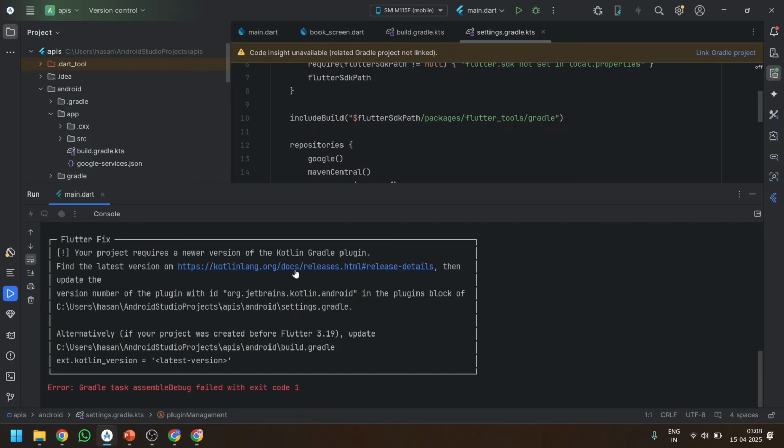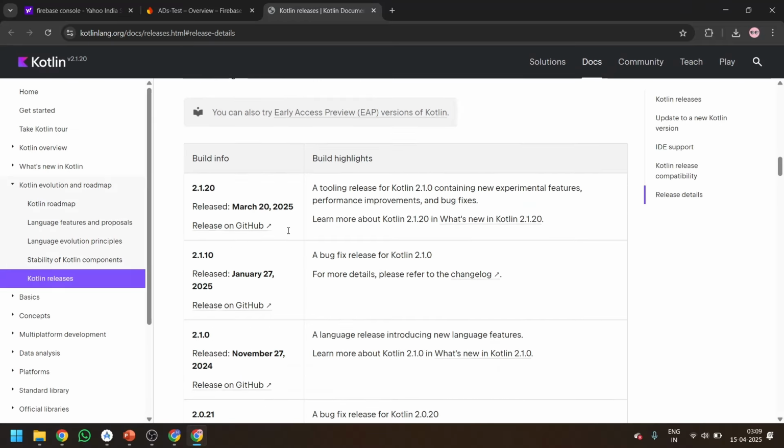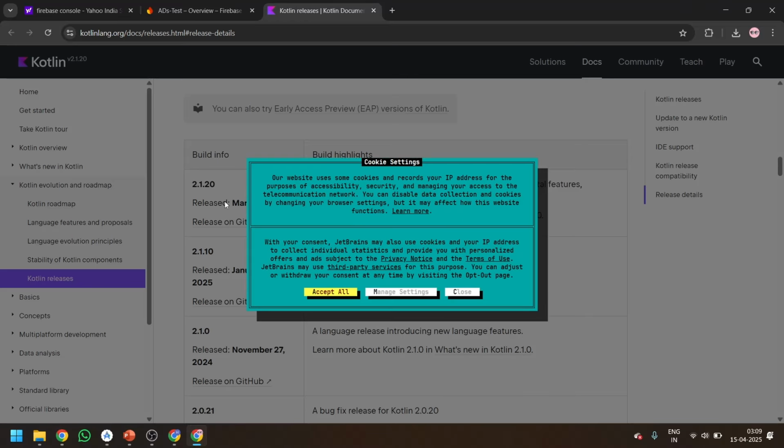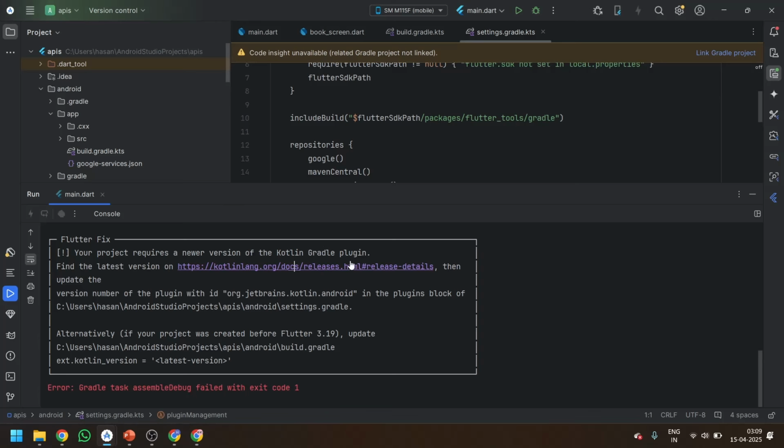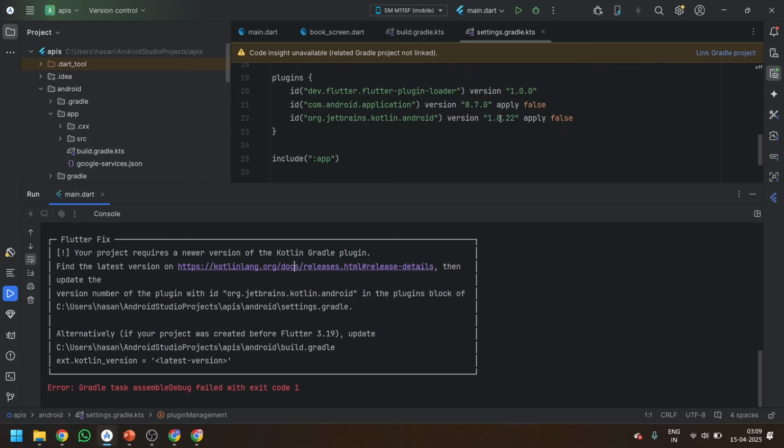Find the latest version over here. Just open this. The latest version is 2.1.20. So just go, then update the version number. So in that settings file, you have to update the version number. So 2.2.20. Then run it.